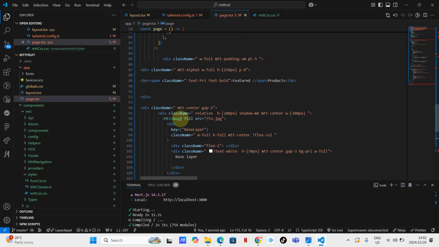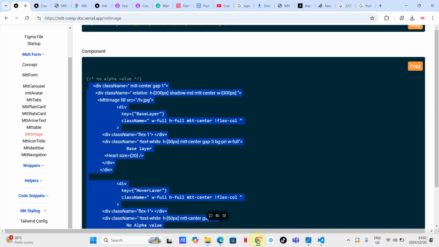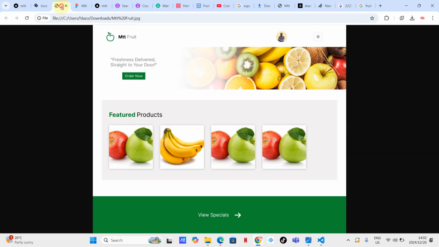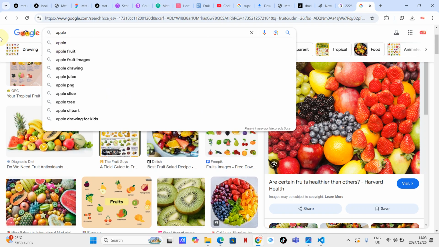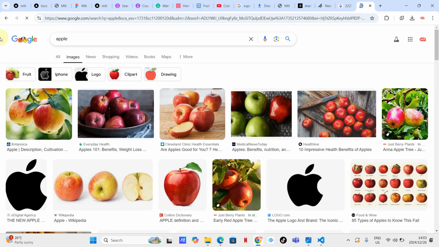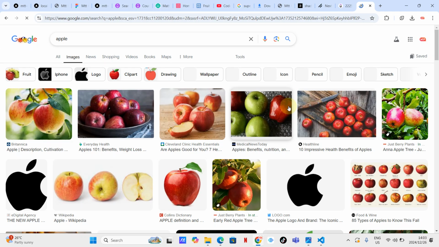Okay, do we have any problem with the Mtt image? Except that I am going to need these images, which is the fruit images, I think. For now, for the sake of time, I'm not going to use a lot of images. Let's just type April here. Okay, April. Let me just take this.